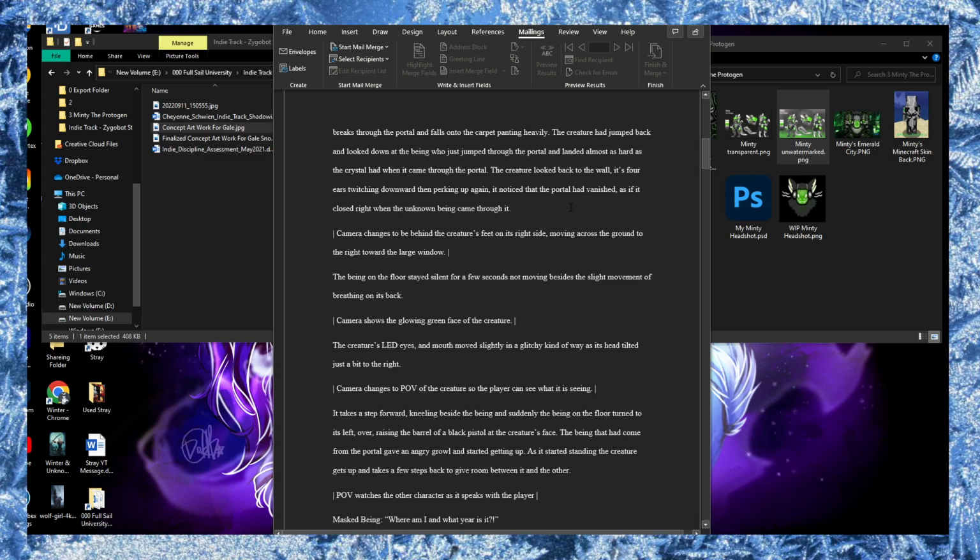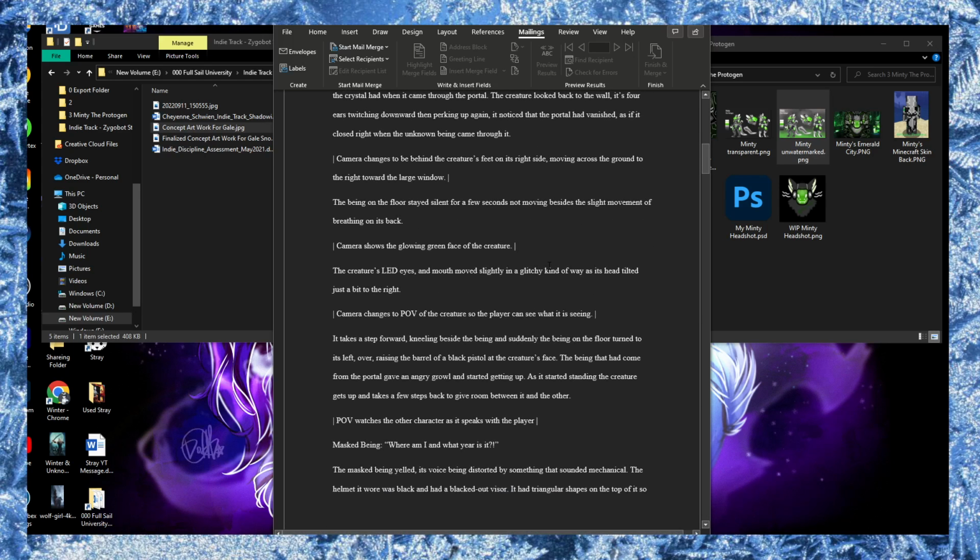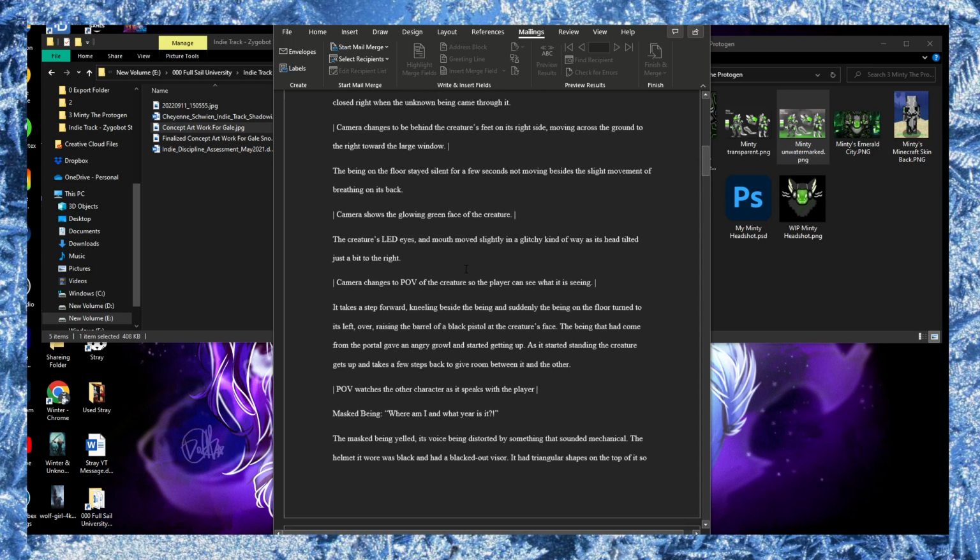The creature had jumped back and looked down at the being who just jumped through the portal and landed almost as hard as the crystal had when it came through the portal. The creature looked back at the wall, its four ears twitching downward, then perking up again. It noticed that the portal had vanished, as if it closed right when the unknown being came through it. The camera changes to behind the creature's feet on its right side, moving across the ground and towards the right by the large window, showing what's going on and what's in front of the character.